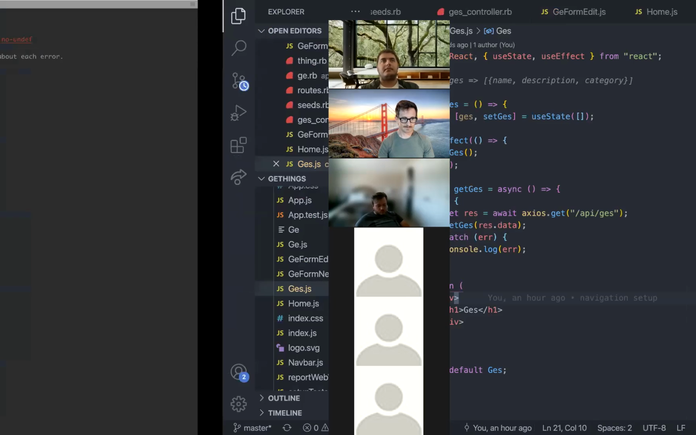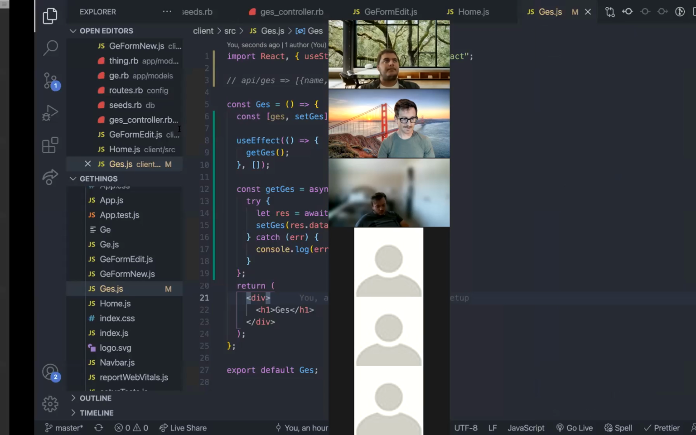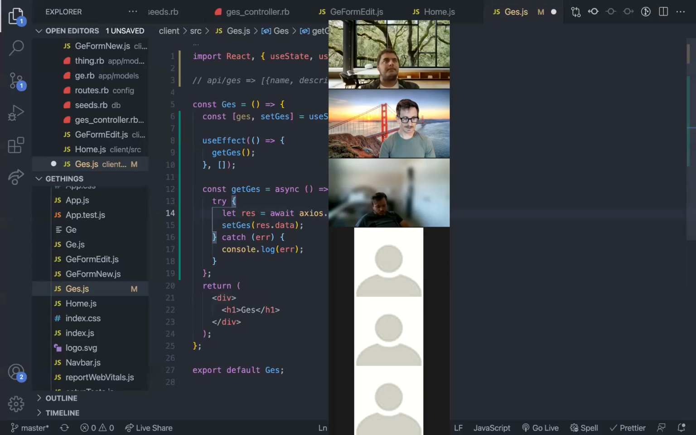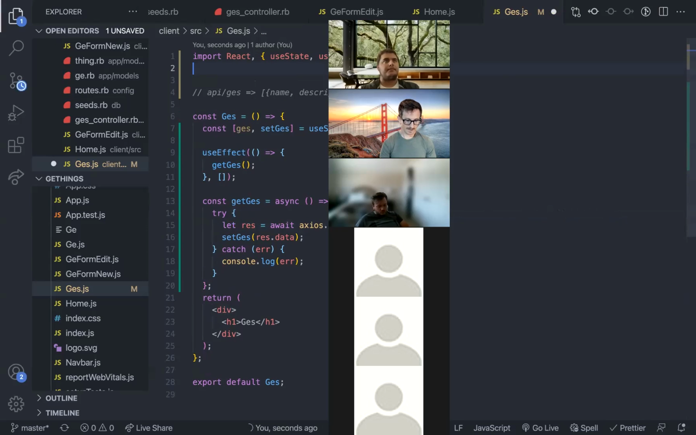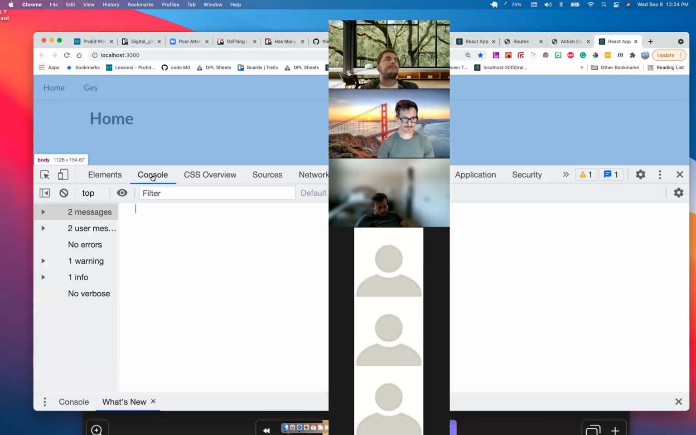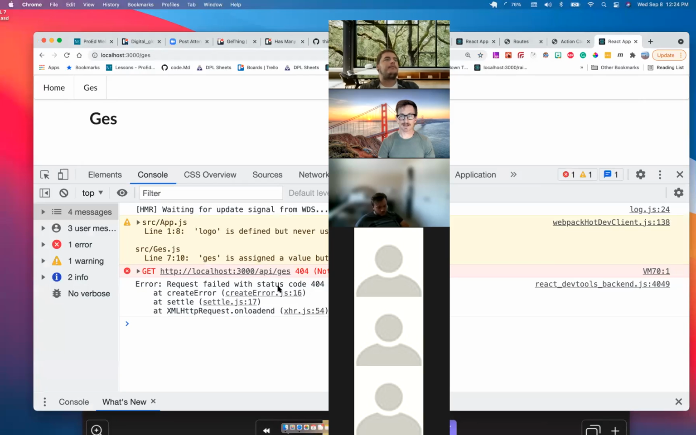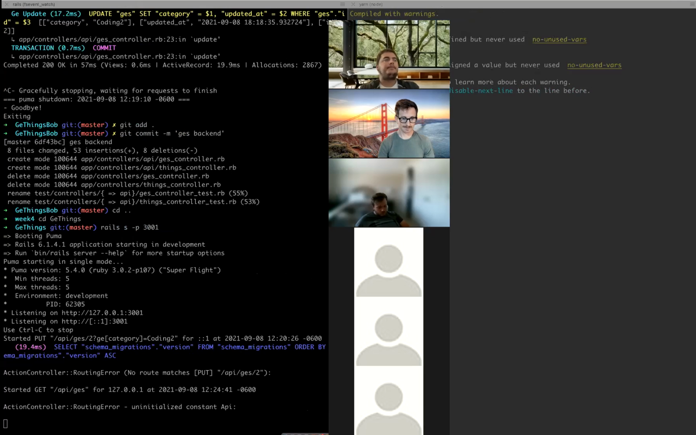This might be, let's do a little more testing with this one. Axios is not defined. Let's import Axios. This code. Import Axios from Axios. Go to my guess. Cool, I'm kind of expecting that 404 because it's not defined.